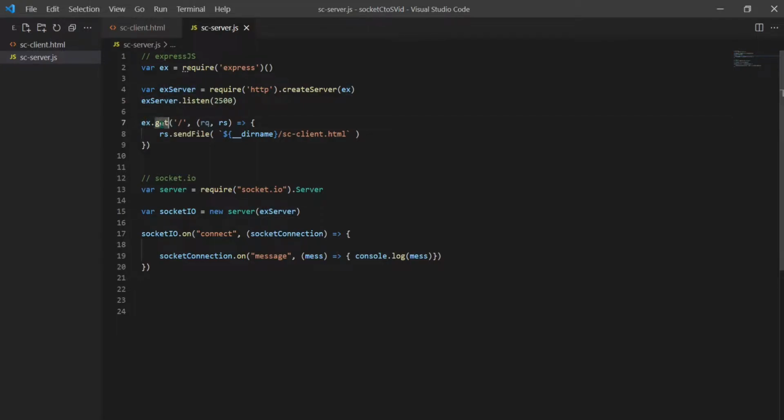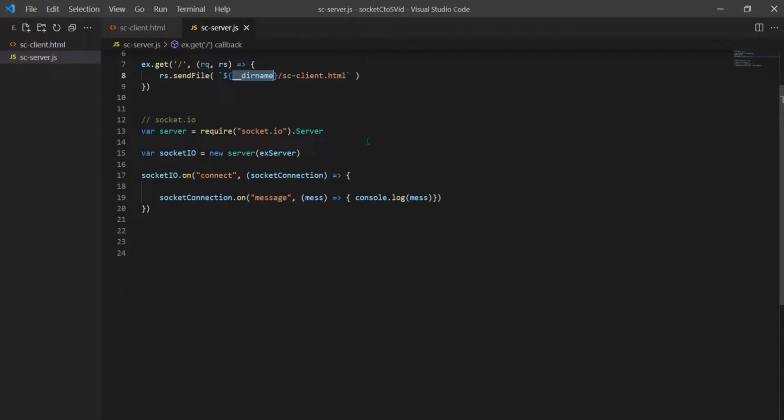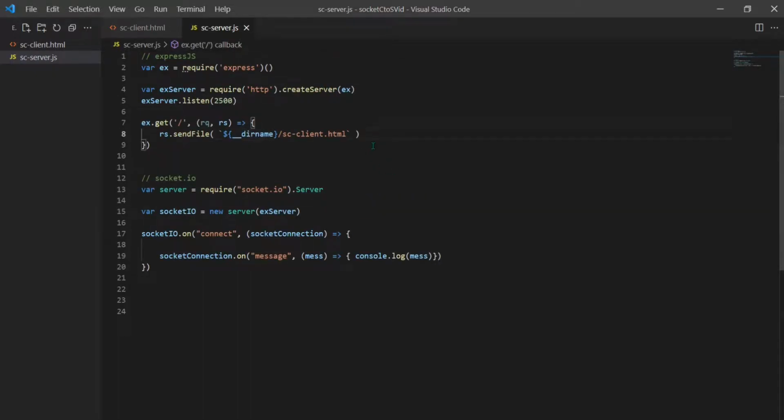X.get handles the get request. This slash means that it will handle the home page, and there's this shorthand function here, and this is the response. So response.sendFile will send this HTML file to the client. This is for the directory setup purposes.